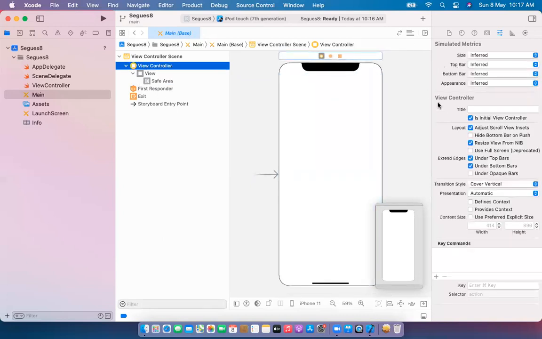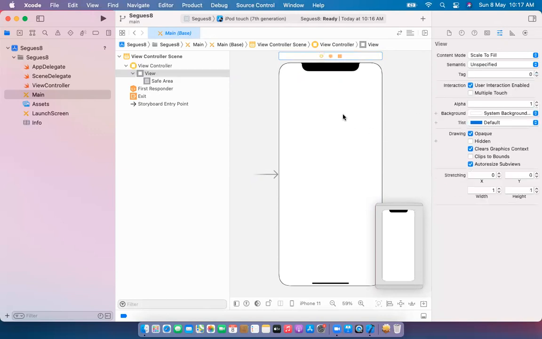On the right hand side, you'll see the attributes inspector. Here, this is the first or the initial view controller, so we have checked this particular box here. You have to keep whatever default settings are there. We will continue with those settings for our project. Now, I will click on the initial view controller.